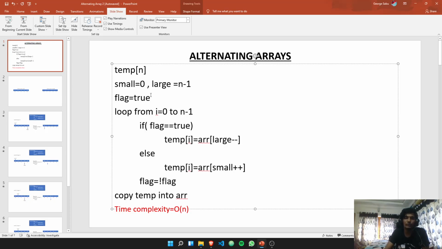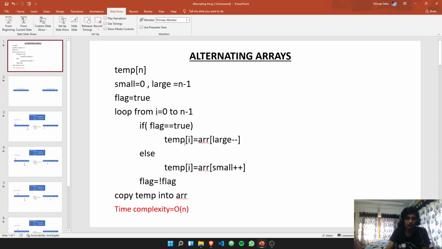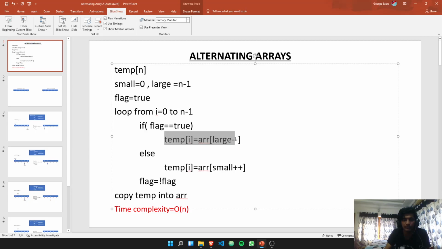The flag variable will be used to alternate between storing the largest values and the smallest values. So we'll be looping from 0 to n minus 1 to store each value in the temporary array. Initially the flag is true, so this part of the code is run, and in this part we'll store the largest value in the array, that will be at the index large, and the index of large is decreased, so the next time we use large, it will have the index of the next largest value. That is, if the largest value is at index 4, the next time the loop is run, we will get index 3.